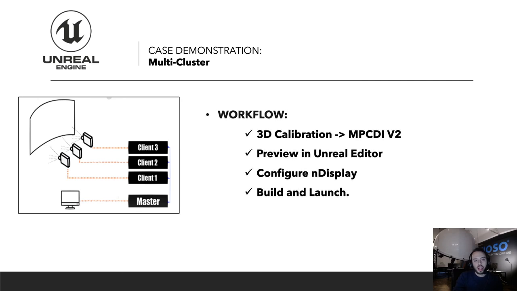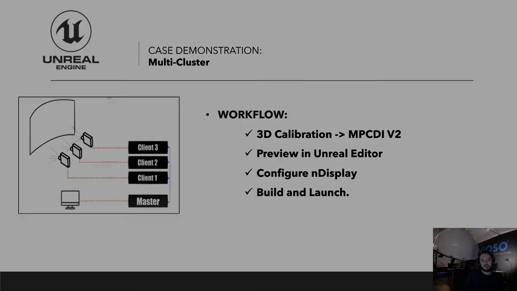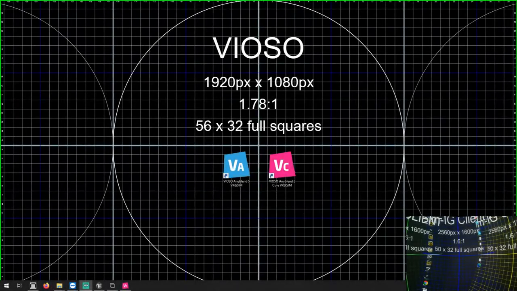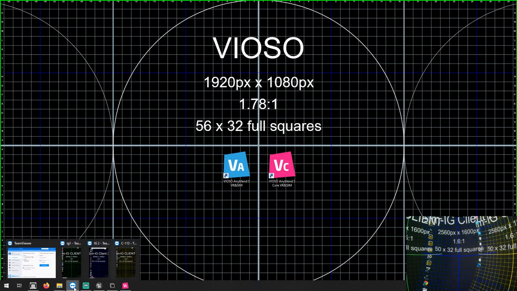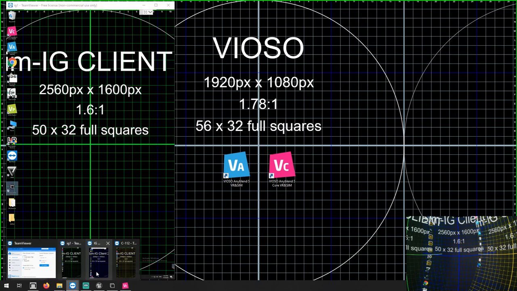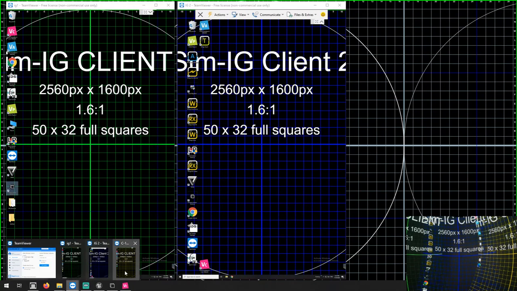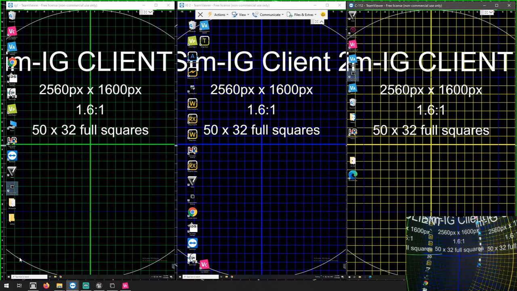So let's take a look at our second case demonstration for multi-cluster on Unreal Engine. For our Unreal Engine demo, we're gonna run nDisplay simultaneously on four clusters, one master and three clients that we can access remotely, as you see here. Every projector is connected to a client and the calibration is exported in the MPCDI format.